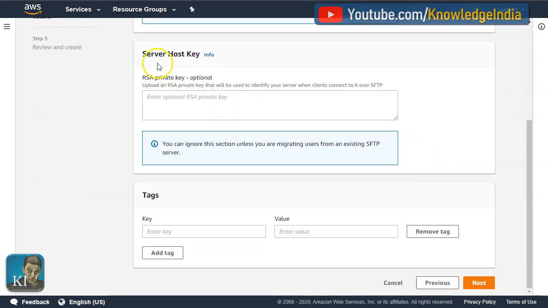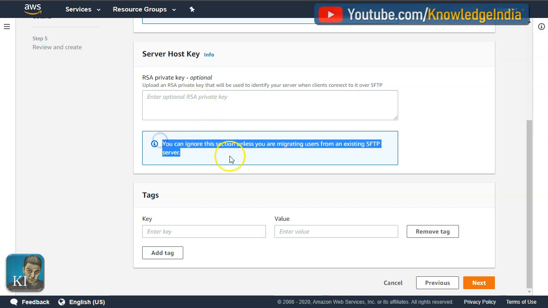You also have a thing, server host key. This is also optional, but in which scenarios it becomes important, you need to understand. If you are migrating your existing users from one of the older SFTP servers, you want to migrate all of them to this particular server, at that time this thing becomes important. Otherwise, you may just leave it blank.